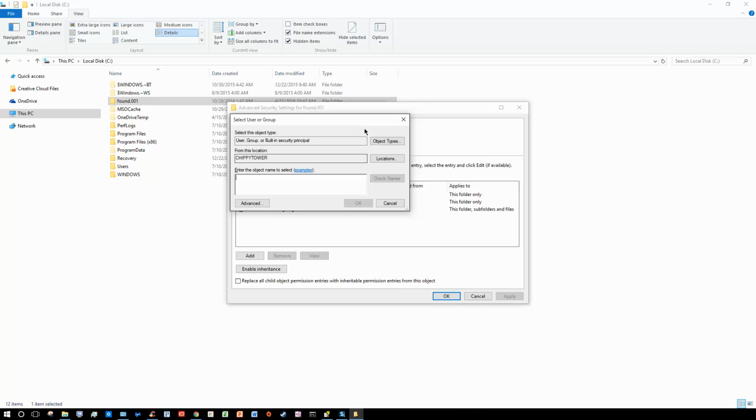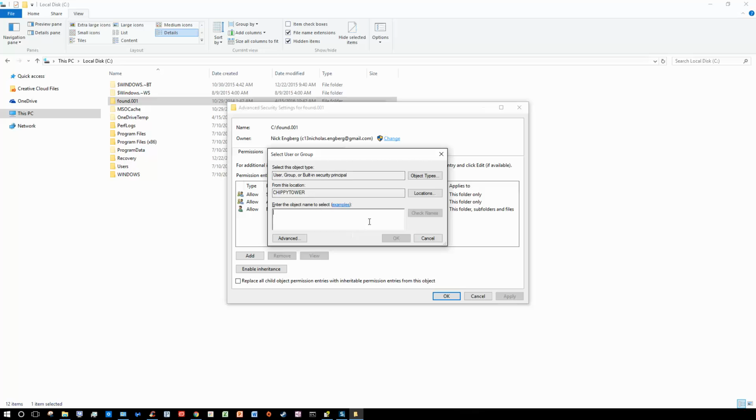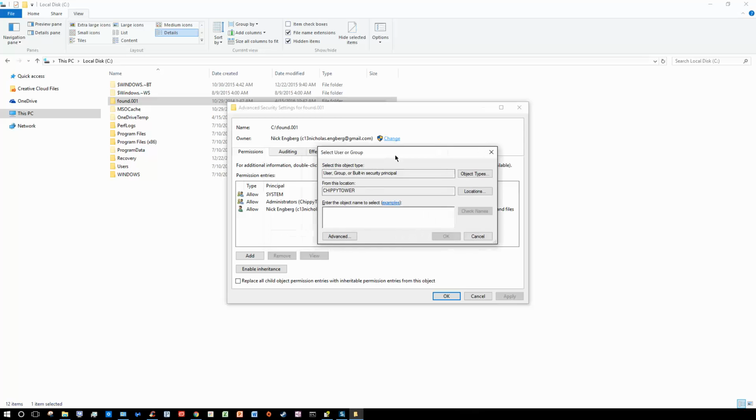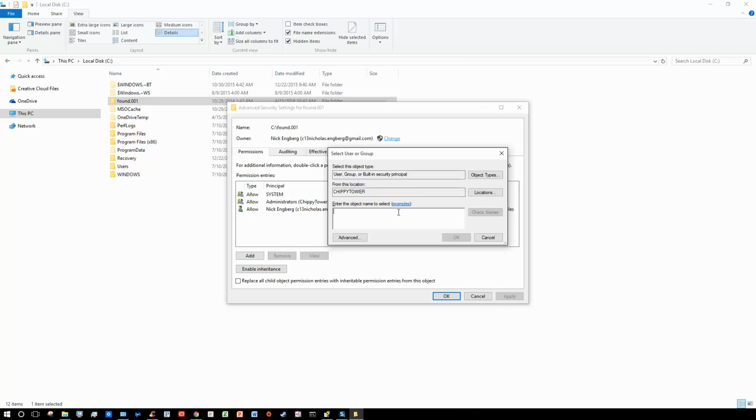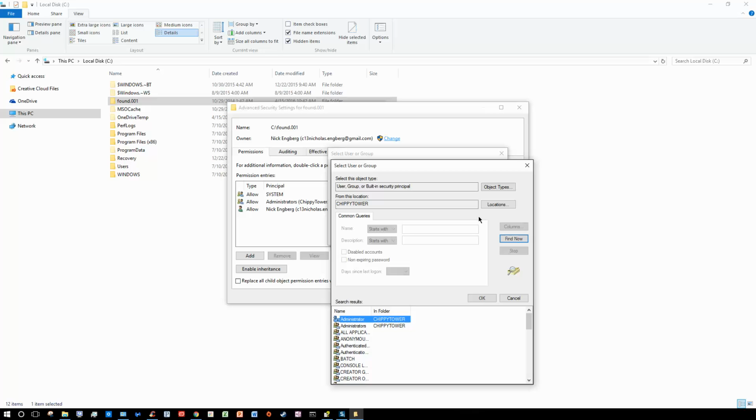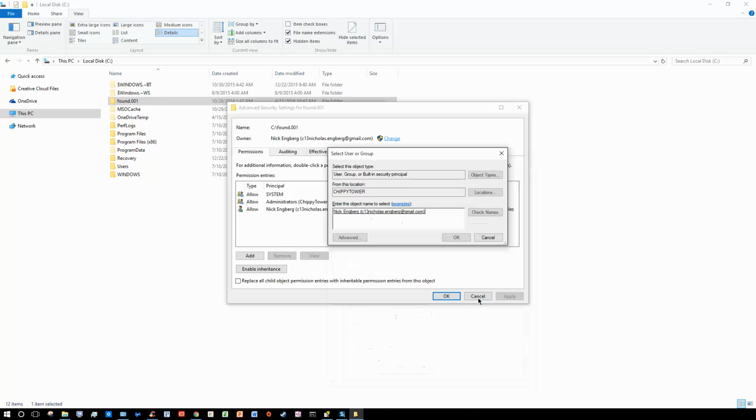So go over here on this Change hyperlink and click. Here's where it tells you to enter an object name to select. Really what that means is you need to select a user or a group. To select your user, if you're not sure what your Windows ID is, you can click on Advanced, click on Find Now, and this shows you all the users that are in control of anything on your machine. A lot of these are built in as part of the Windows program. So scroll down until you find yours. So this is mine. If you already do know it, you can just type it in. Mine happens to be my email address, so you can just type that in and hit OK.